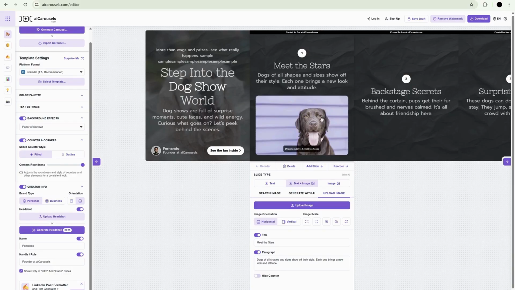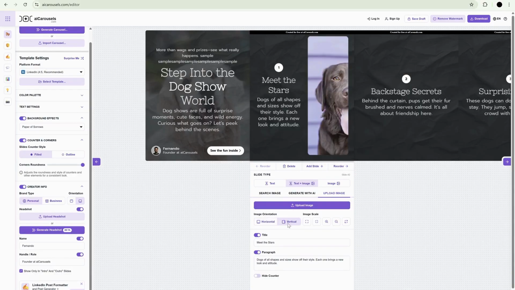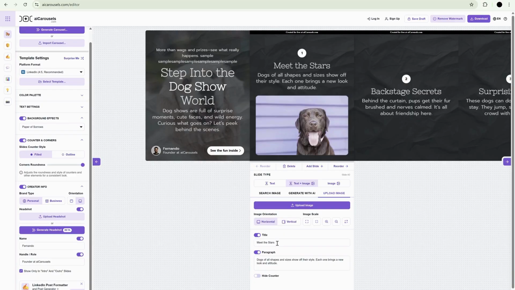I have a bunch of sample pics ready. There. So as you can see, you can customize it the way you want. You can change the text. You can hide this counter at the top. Let's keep it for now.